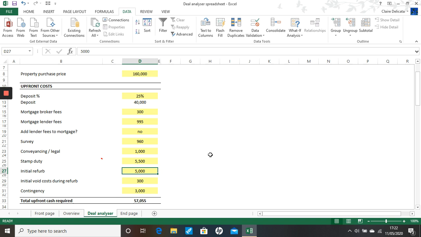So you might want to think about building a bit more detail into your spreadsheet for that. We then got initial void cost during the refurb, so you might have to cover some interest costs, or you might have to cover council tax, or other bills in there.